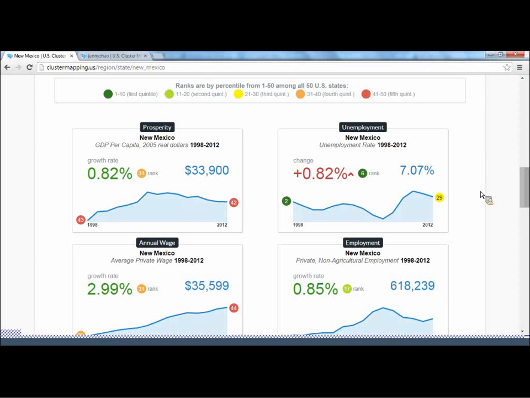Then you can see here, on the left side of that box, the 2 is the growth in 1998. And then 2012, the growth is 29, you're ranking 29. So it kind of gives you a sense of what's going on.